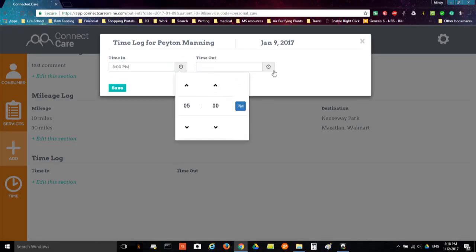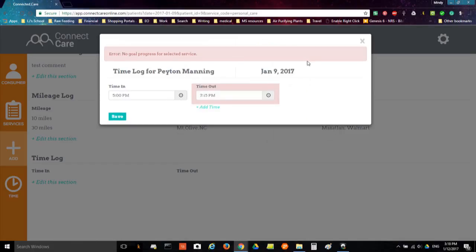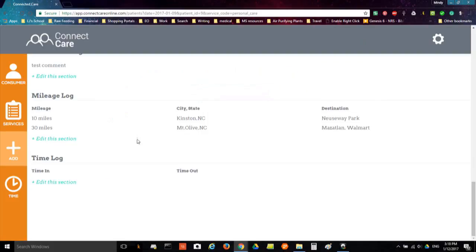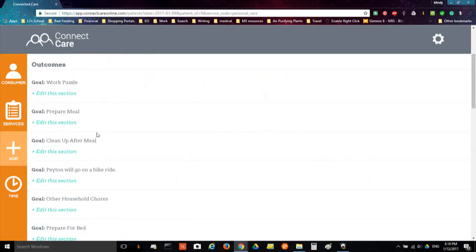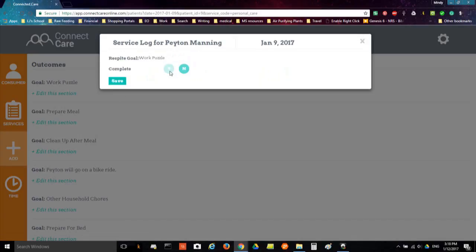before we document on a goal, we'll see the error, no goal progress for selected service. So we'll want to click on the little X here, get rid of the time log screen, and then we're going to go up and let's say that Peyton worked on a puzzle this day. We'll click once on the Y, once on the save.